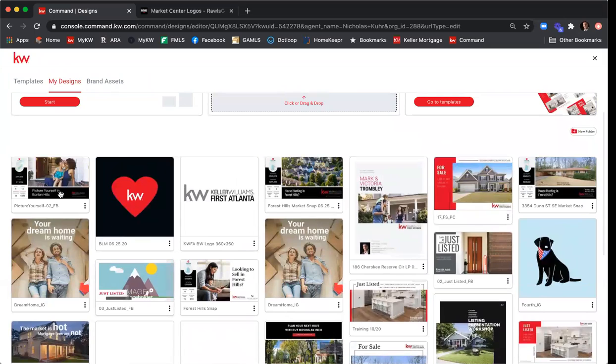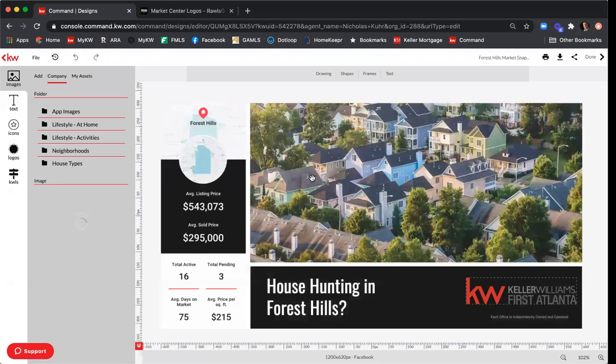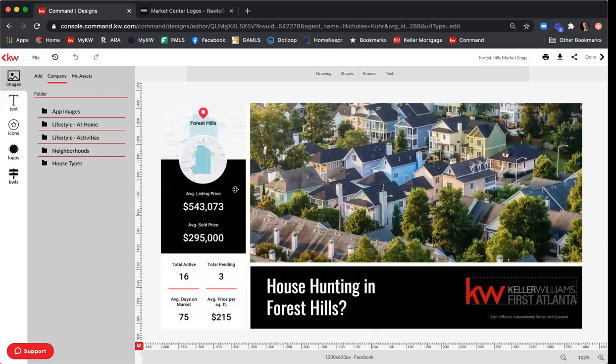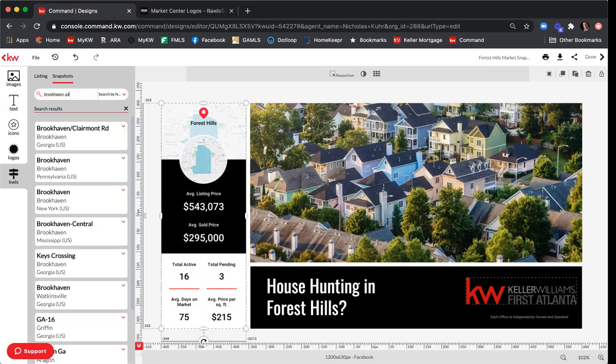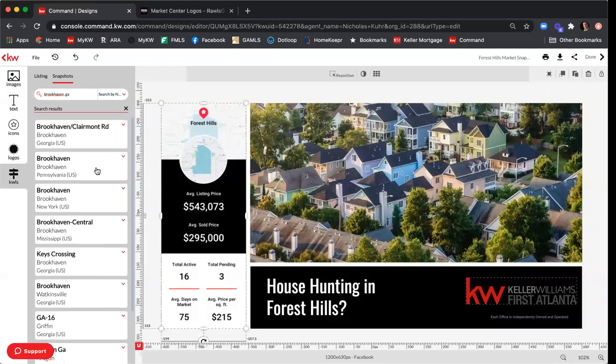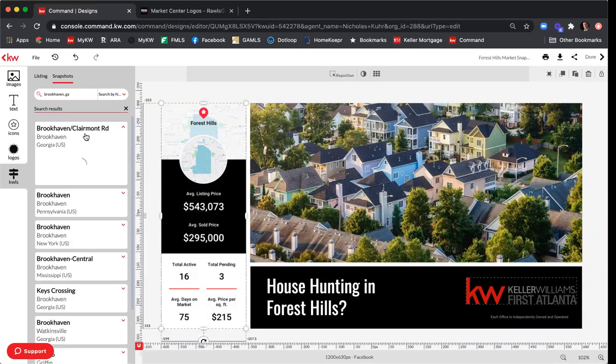So if I ever wanted to go through, I can edit. So let's say I created this one for Forest Hills before. So this is from June. I can just double click on that to open it up, and I could just start editing this here. Again, KWLS, snapshot, let's do Brookhaven, Georgia. Here we go. We'll just use this one for now.